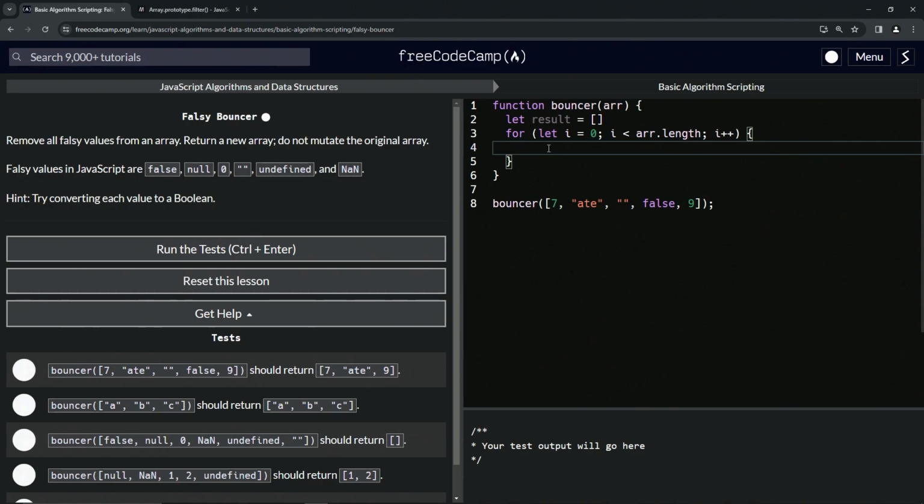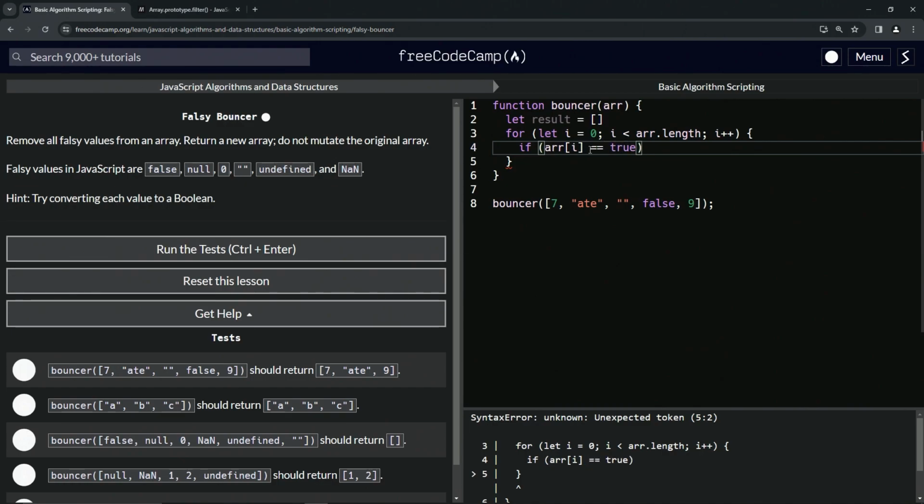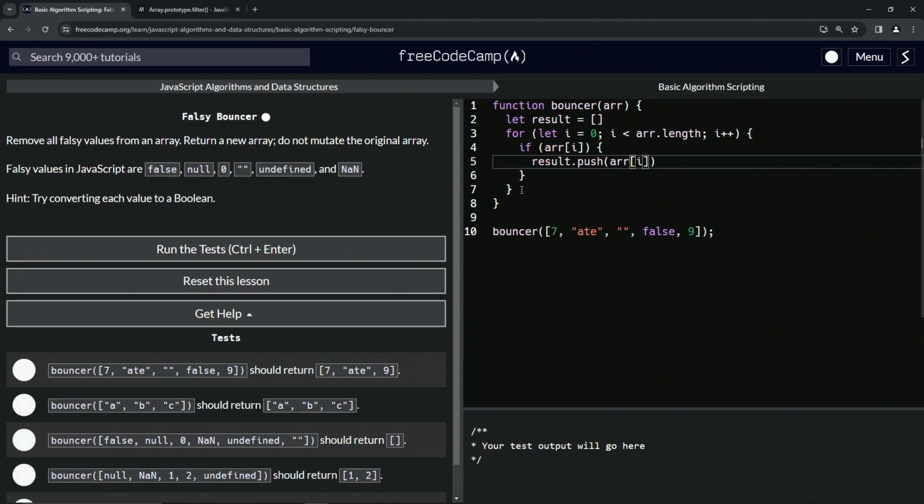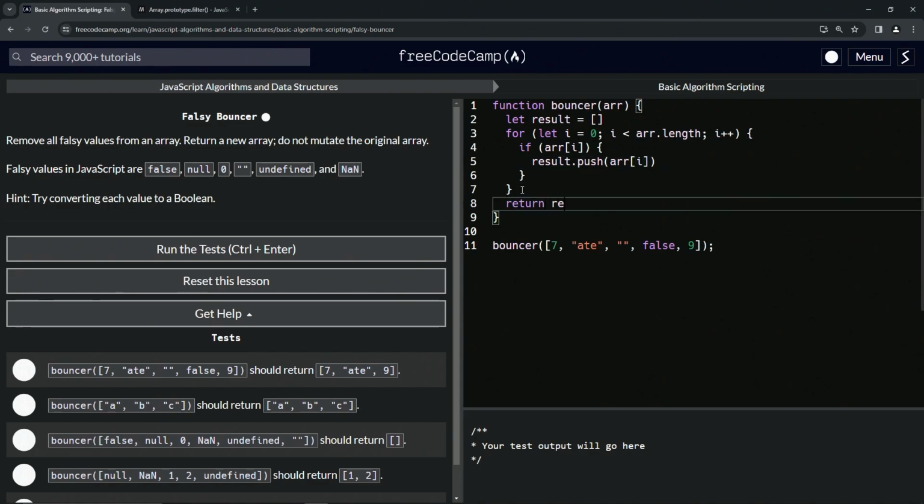So what we want to do is a simple if statement. We'll say if arr at i equals true. But we already know that if arr at i equals true, we don't even need the equals true. We could just say if arr at i exists, right? If arr at i exists, what we're going to do is say result.push, and what we'll push is arr at i because it exists, right? And then we'll just do return result.